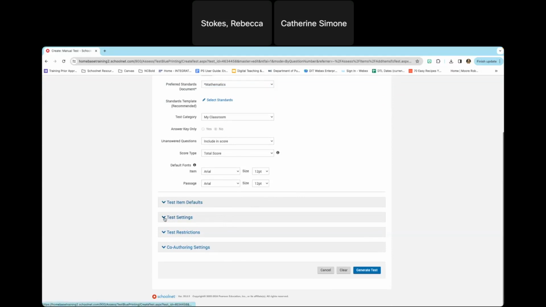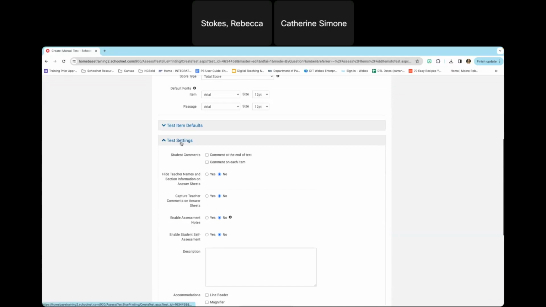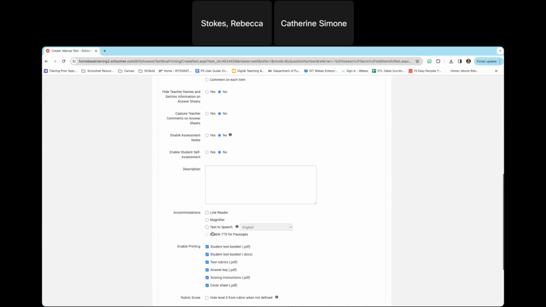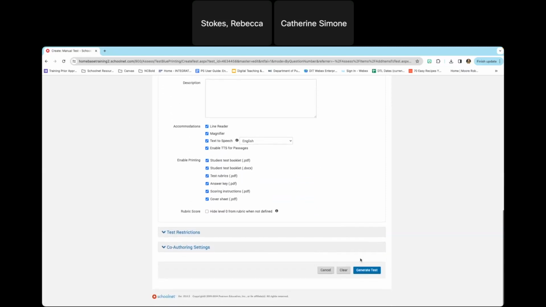But one thing I do want to remember to do is in my test settings, I do want to make sure that I turn on my accommodations for any of my students that might have that. Right, so that's another benefit of using Schoolnet as your formative assessment. Your students are still able to get their accommodations that they have in their 504 IEP, as long as they are turned on in the platform and you turn it on for the assessment. So I want them to have those accommodations, so I want to make sure that I turn that on.